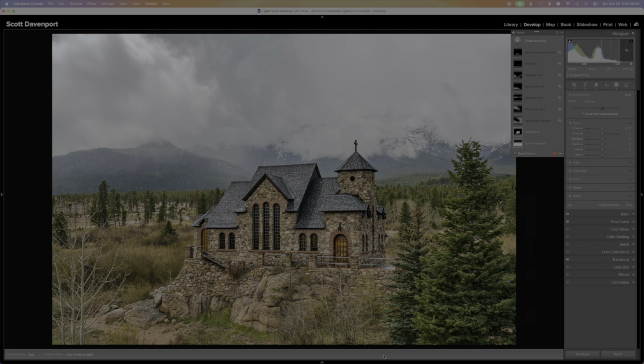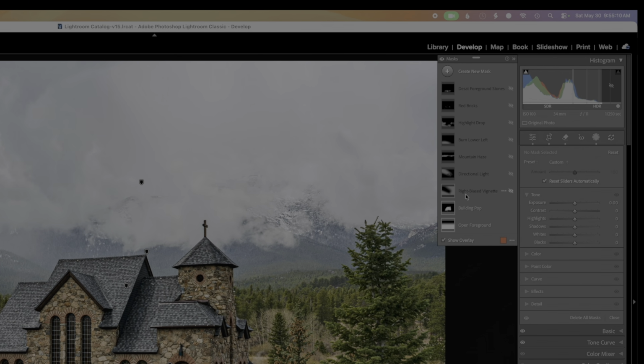Again, I've done a lot of my basics, all the normal stuff in the tone curve and whatnot, and started to do my work with masks. It's these two masks right here, one I have called right biased vignette and the other directional light.